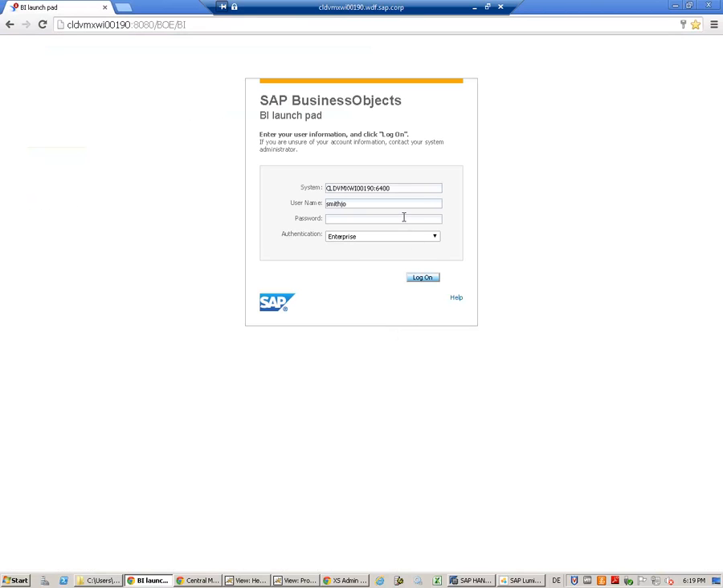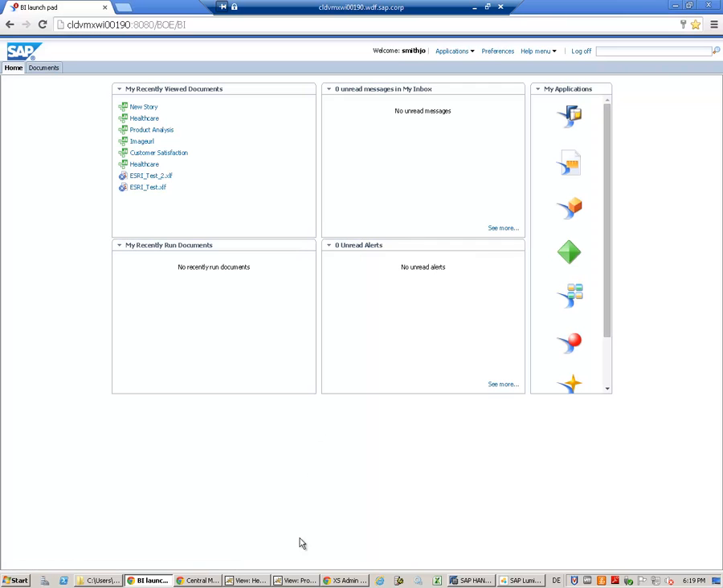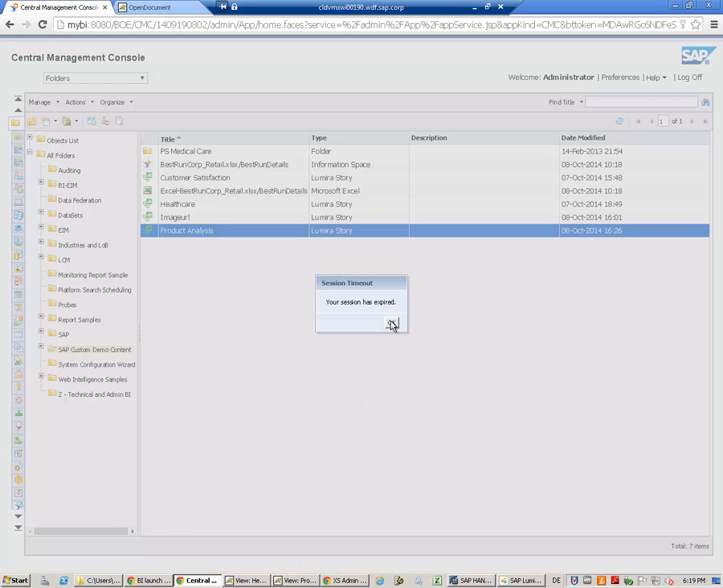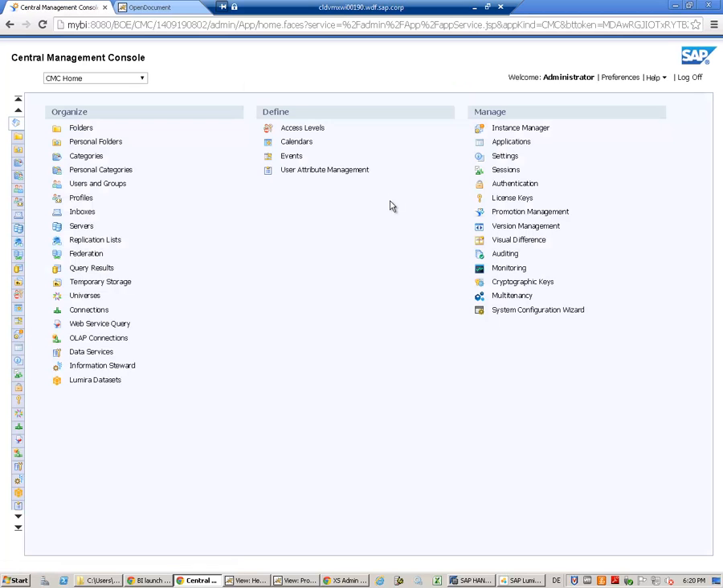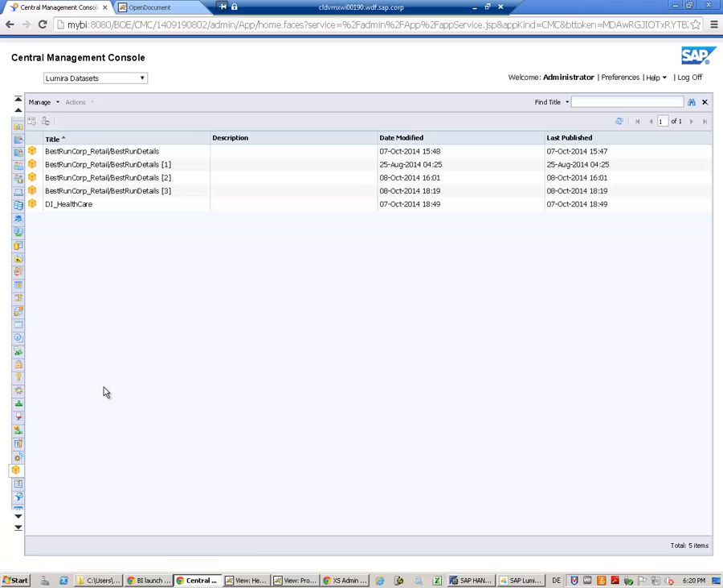Yeah, I could actually go into my BI Launchpad to get it, but I want to show some configuration aspects, so I want to go directly into the CMC section. The first thing you should notice is that under the CMC, after you do the installation and configuration, you will get these Lumira data sets. These are the data sets which I have published.